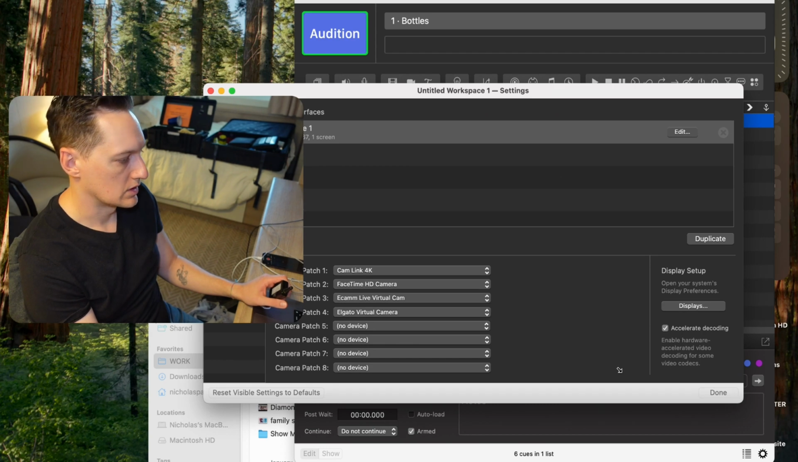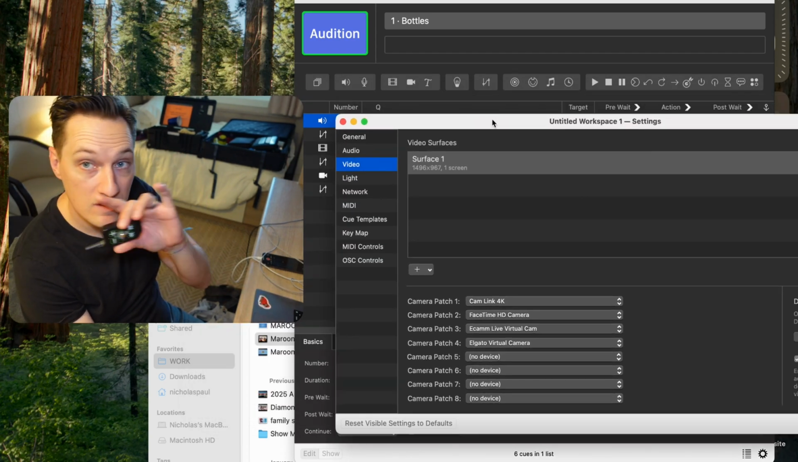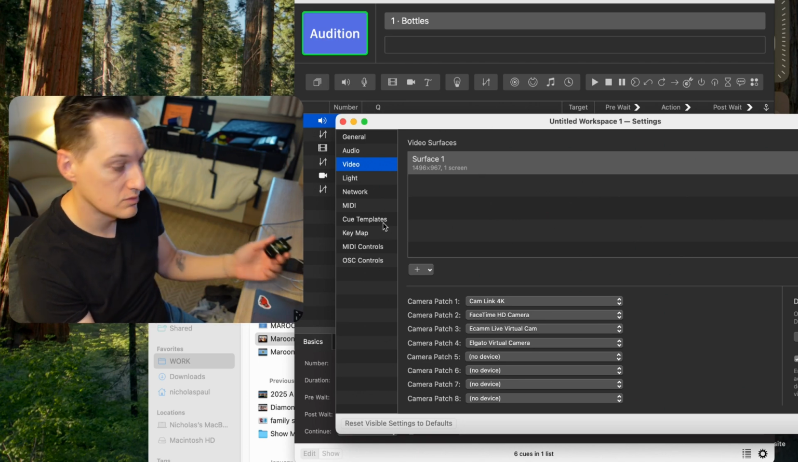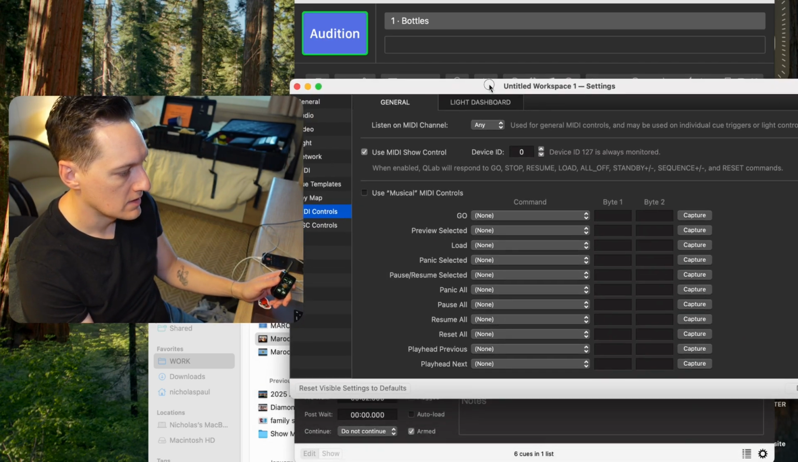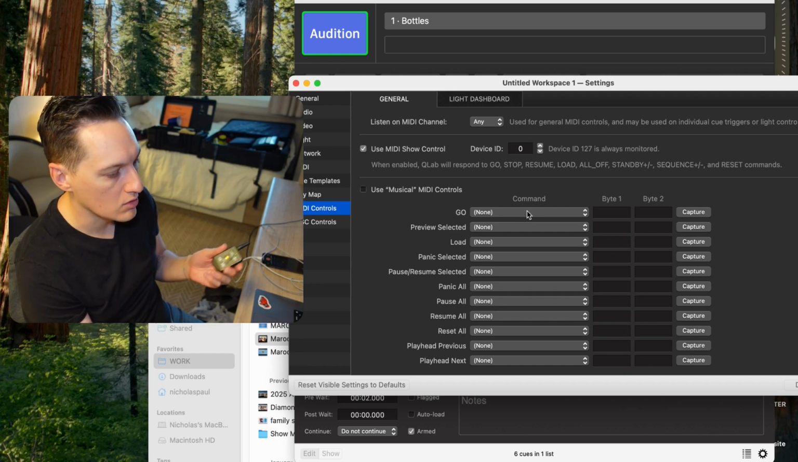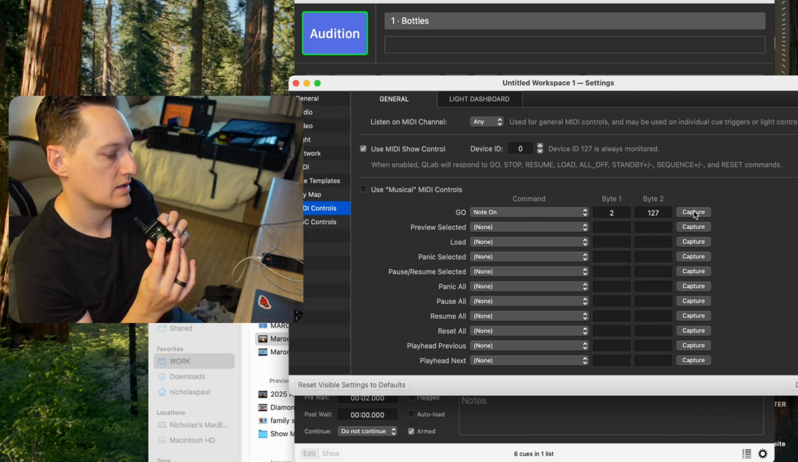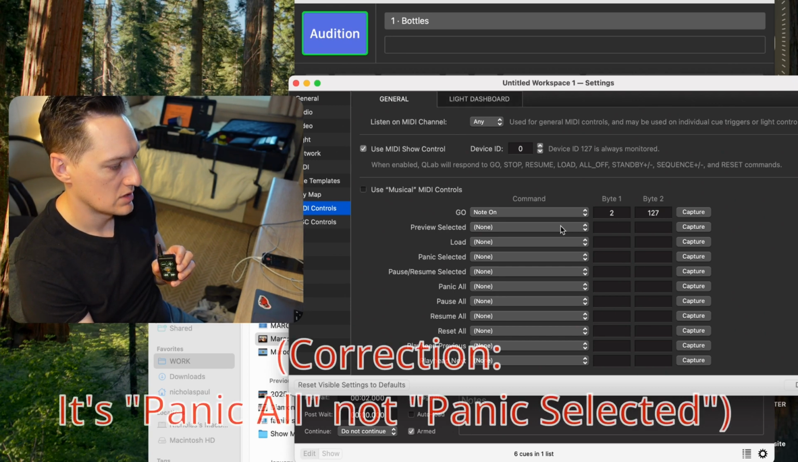I will select MIDI controls because that's what's nice about this. MIDI controls allows you to do a lot more stuff with it. And I need to just capture each of these controls. So for the go, I'm going to hit capture. I'm going to hit this once. Boom, it has been captured.